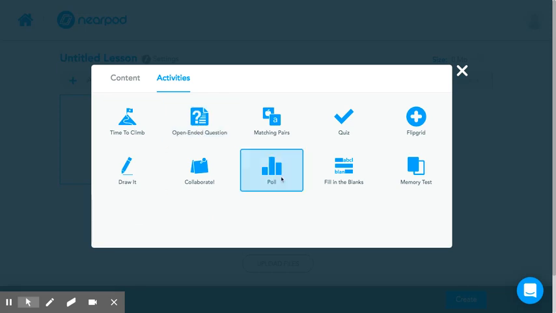Or I could add a poll that asks a question in a different way. For example, the best place to go on the first date is the movie theater, an Italian restaurant, bungee jumping, and have the kids vote on that.